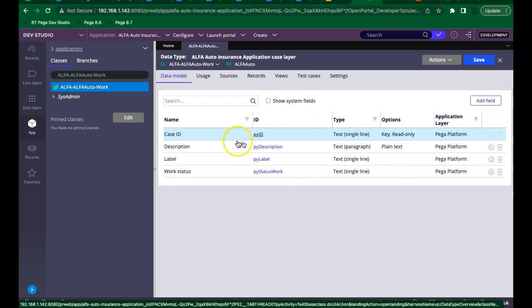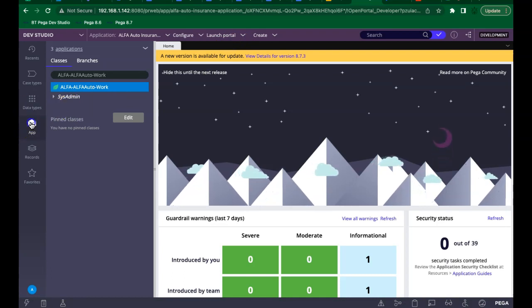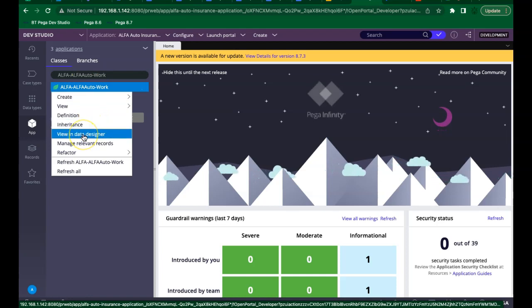This wizard will open when I do view data designer. It will show you all the properties which are present for this class. Do we agree? Under this class, these properties are created. We'll create a few and also understand it in a much better way. Let's say I want to add a few fields. Do you see this add field icon? I'll show you once again what we did. Came to App Explorer on my work class. I right clicked. I opened View Data Designer.